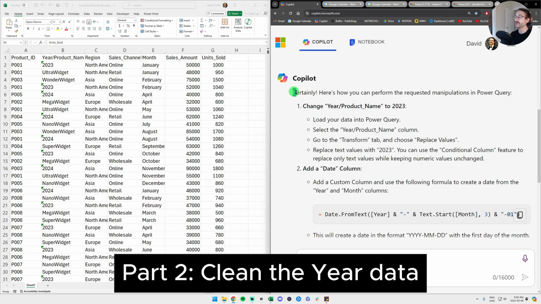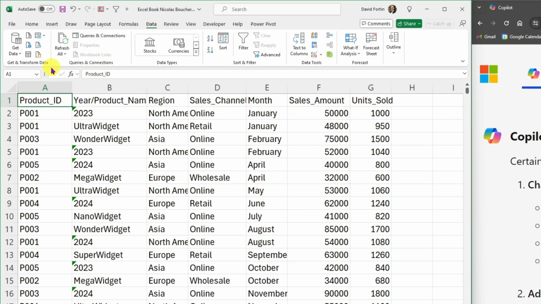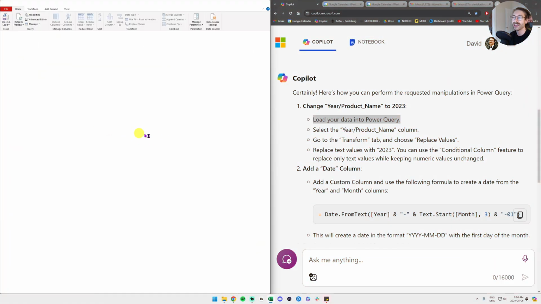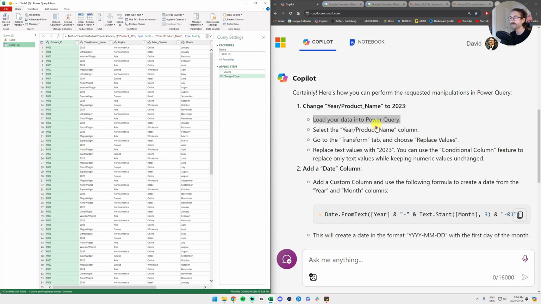So here you go. Certainly, here's how you can perform the requested manipulations in Power Query. Load your data into Power Query. All right, so I'm going to go into Data, click on From Table/Range. And just for the record, I have very little experience with Power Query, so that's a perfect use case. It creates a table. My table has headers. Click OK. So I have 923 lines of data.